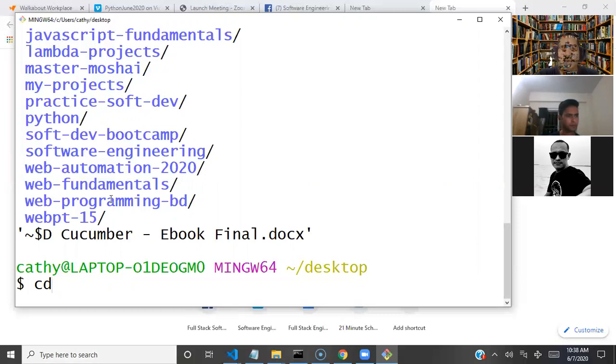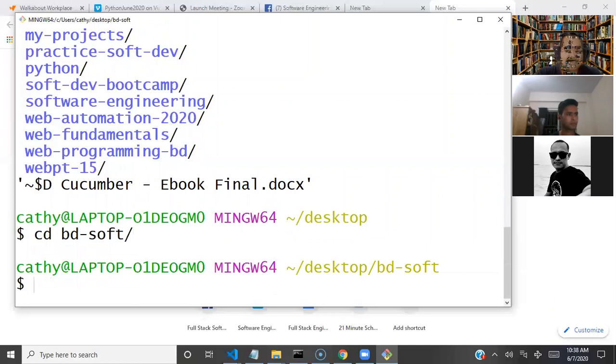I have to go to bdsoft. It is created, but I have to access into it. So I just write bd, then press the tab button. Git is very intelligent software. It can understand what you are looking for. Just press tab, and it will pick up the folder you are planning to go in. So now you are inside bdsoft.